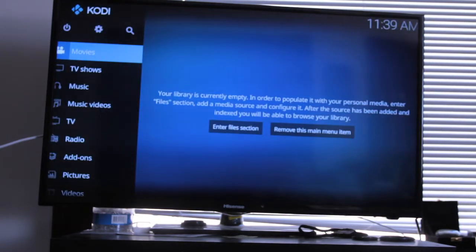Kodi is the software that we're putting on here to be able to watch all of your content. This is why your Fire Stick has been jailbroken, unlocked, whatever they want to call it. Really, it's just that this software has been added to it.